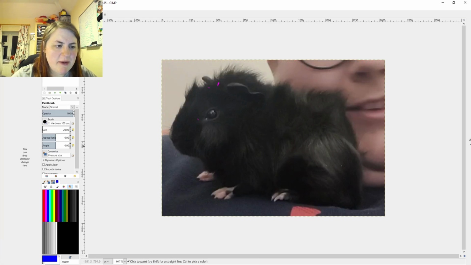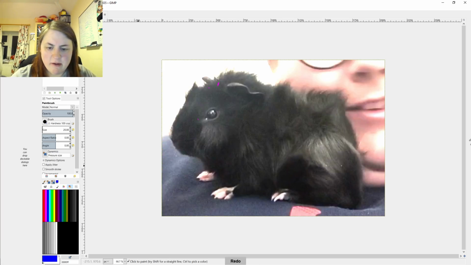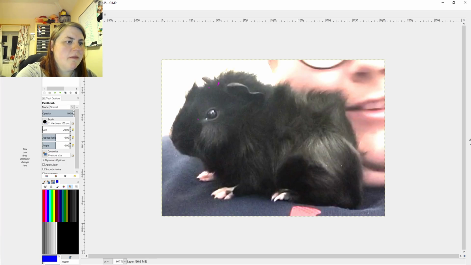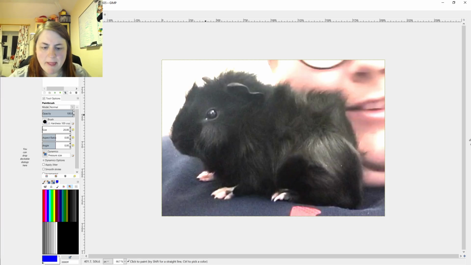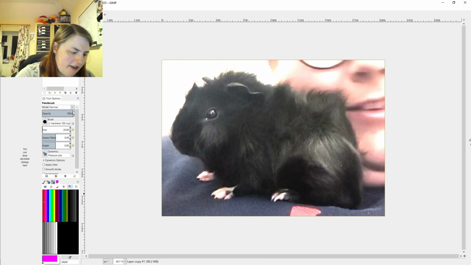Well, see what those bits... Why are they even visible? What layer are they on? Screw it, we'll delete the layer. Just there we go. So now we're back on top, back in charge.